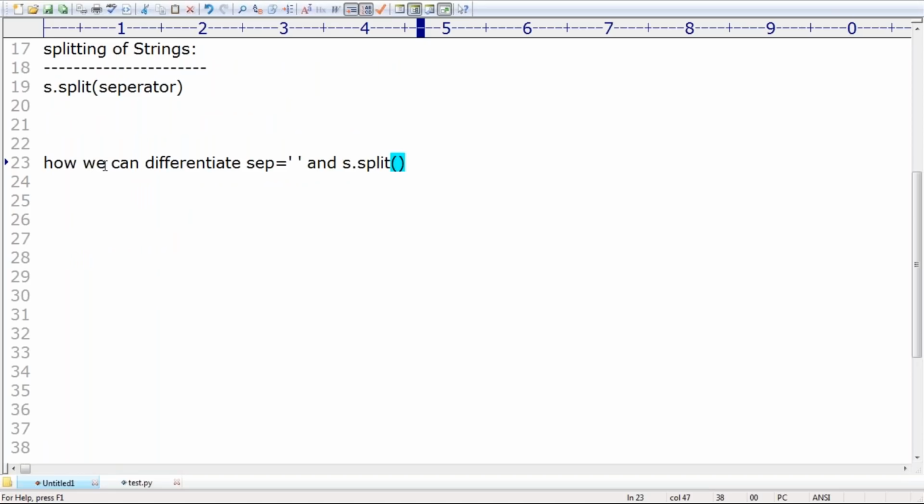Sir, very simple. Split is applicable related to the string concept, right? But this sep is applicable related to the print function. Are you getting? Print of first argument, second argument, third argument, and after that fourth argument. Like this, we have several arguments.